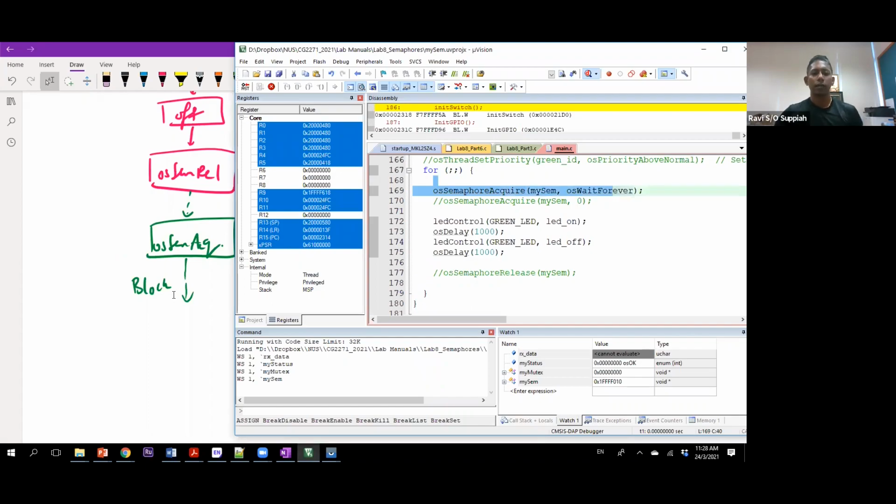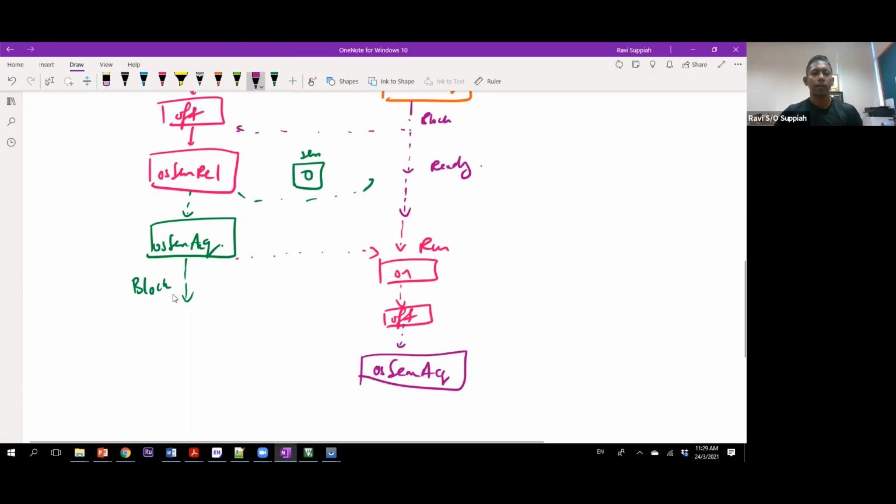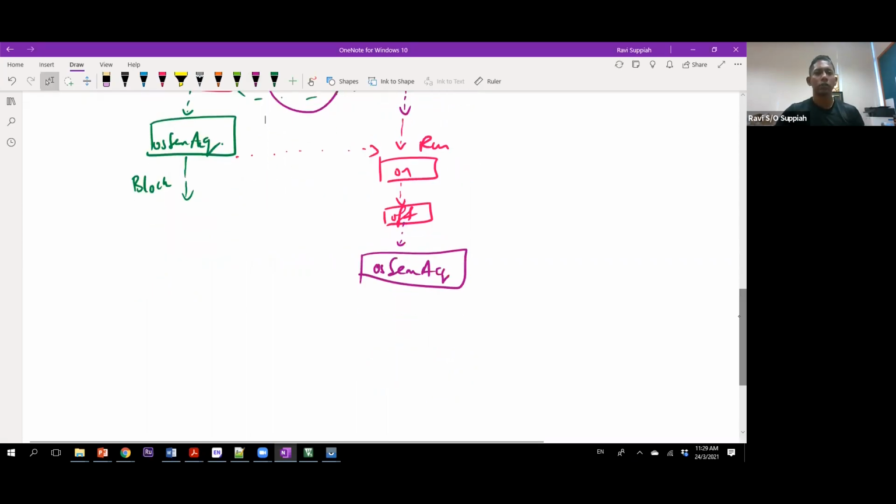Okay, so I call OS sem acquire again, but the current semaphore count is still 0 because nobody has released it. Since nobody has released it, the count is still 0. So what will happen? I'll go to a block state. And the red task is also still in the block state because it is not able to get any semaphore. From this point onwards, both the tasks are indefinitely blocked. That is why you do not see any LED blinking after that. It's only one time each.